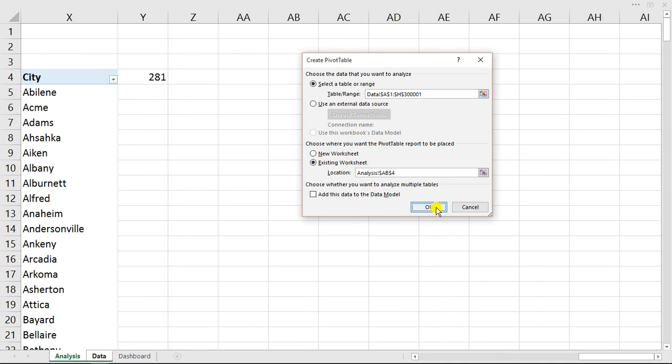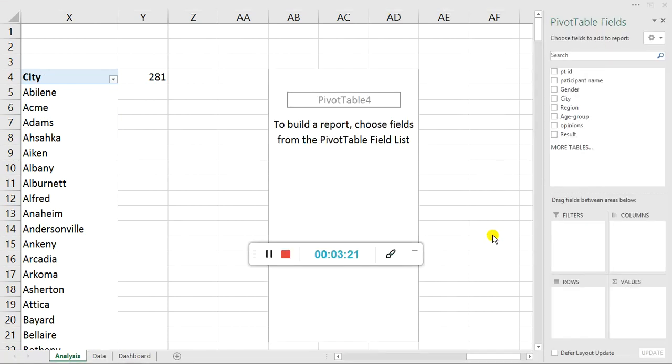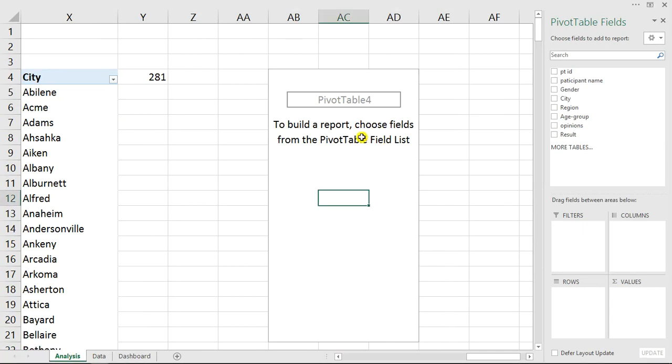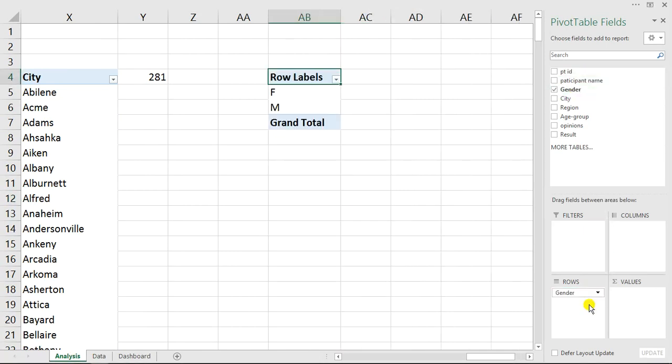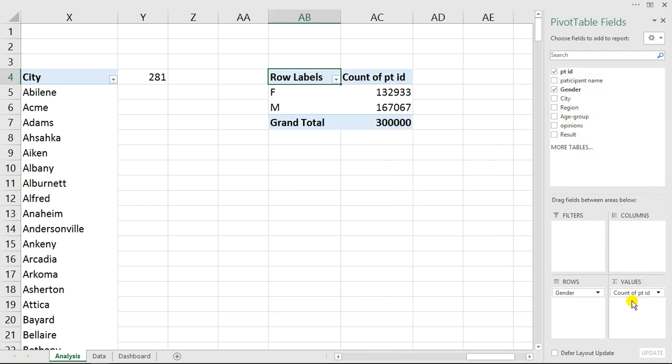It's taking a little while. Let's see how that goes. Alright, let's see how we can summarize our data based on what we want. We want it based on gender. So I'm going to drag my gender to this row level, and we want to count how many participants we have in both male and female.